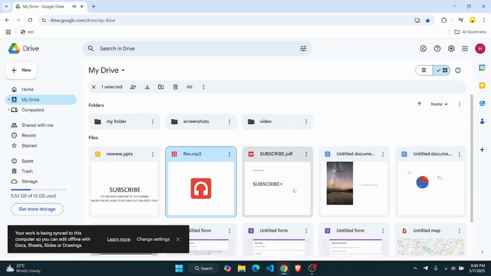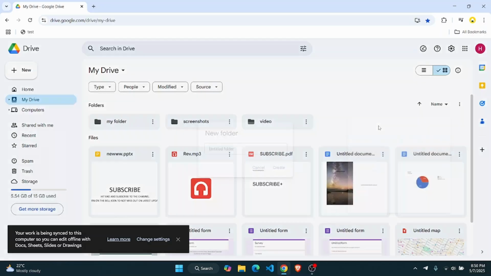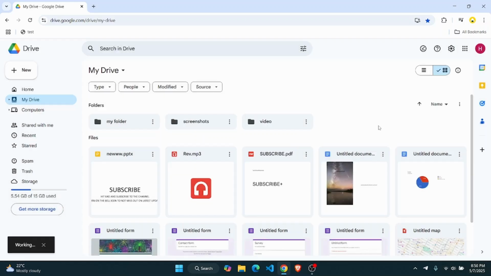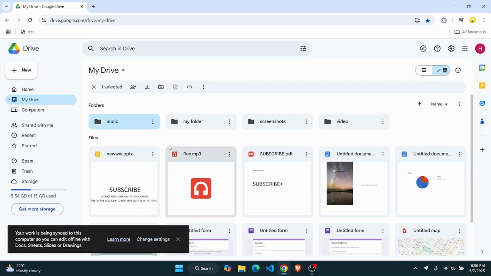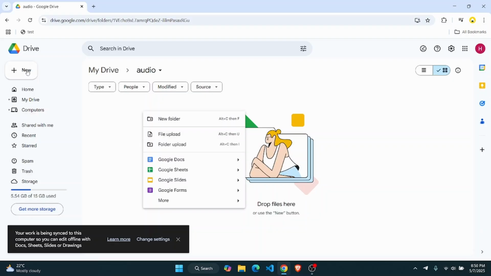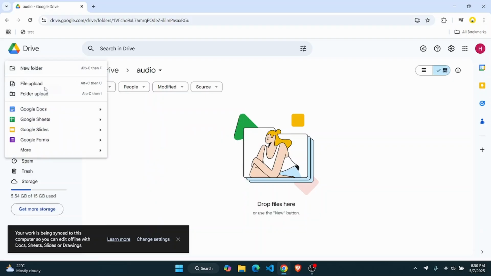And once you've done that, in order to import a new audio file, I'm just going to create a new folder here saying audio. Once you have created the folder, head inside there, click on this new option or right click and click on new file upload. I'm just going to go ahead and click on file upload.